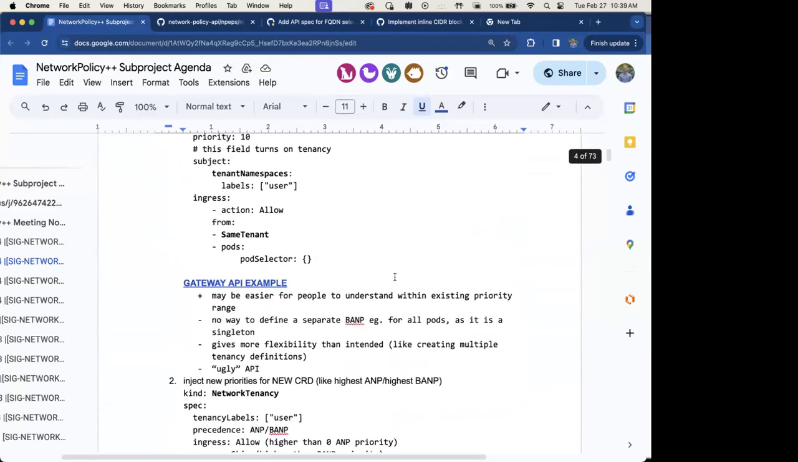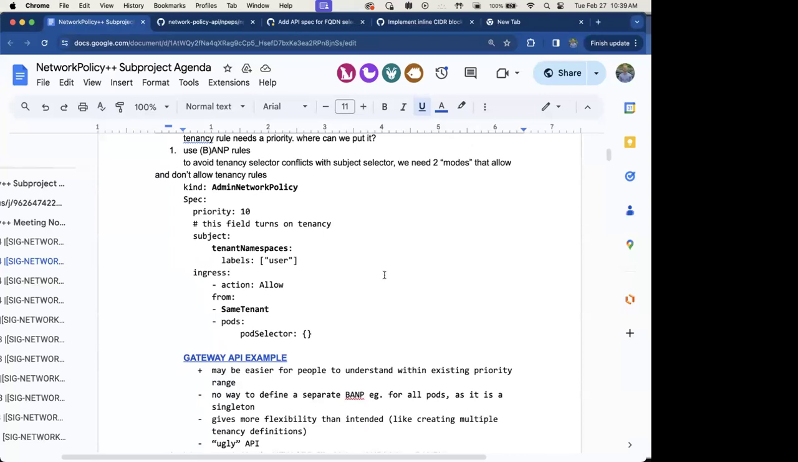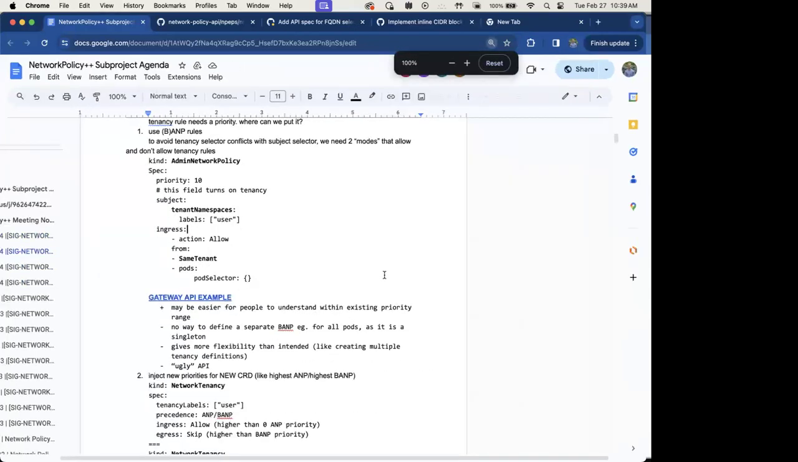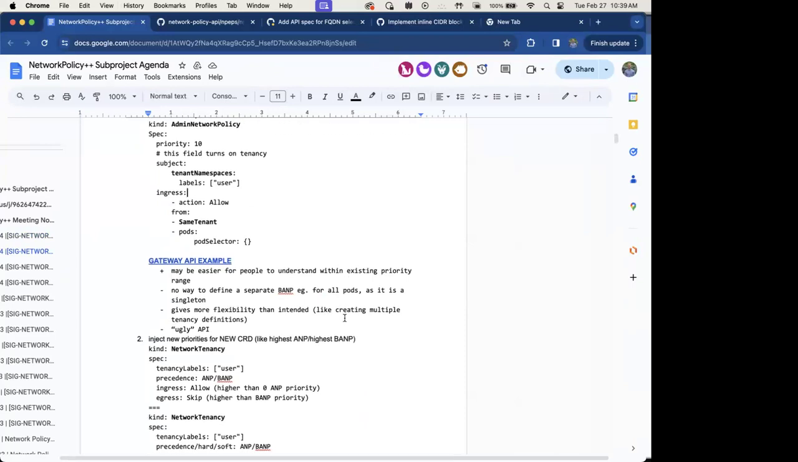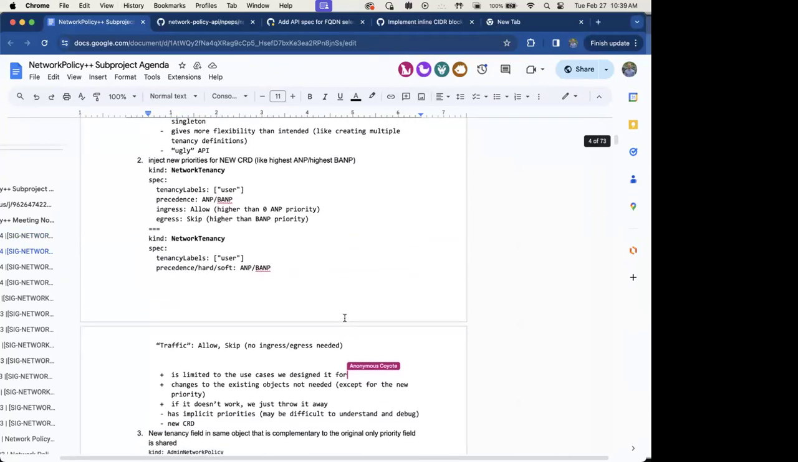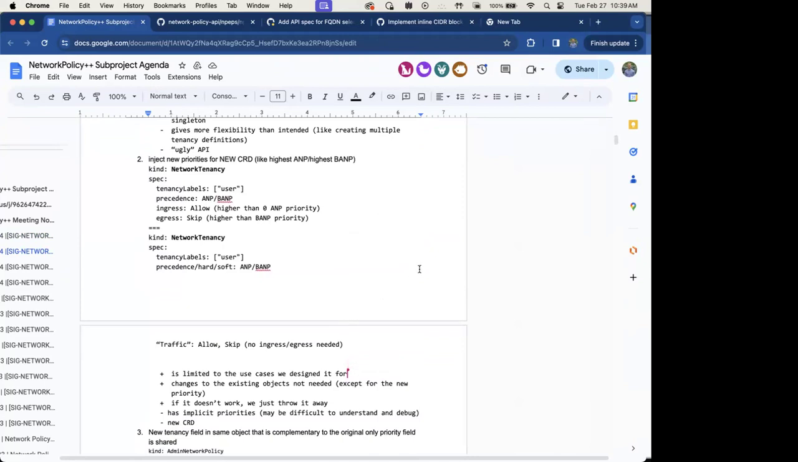We ended up outlining some more pros for a separate object with implicit priorities. First of all, it's limited to the use cases we designed it for, so it's more difficult for users to do something unexpected. The other improvement is that changes to the existing objects are not needed except for what Surya is doing, which is a simplification, not adding extra fields and priorities and some either-or switches. And another point was that if this API just doesn't work, we can throw it away and implement something differently.